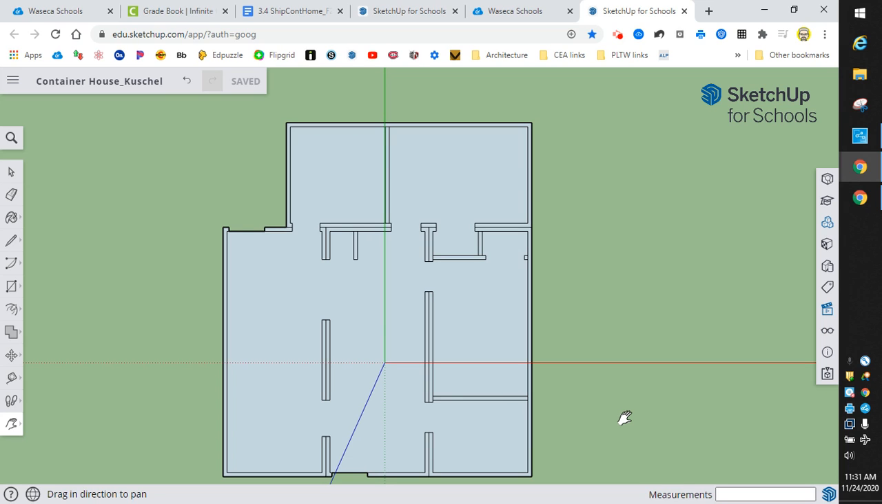Well, welcome back. This is video 3 in our series of helper videos for drawing your SketchUp shipping container house. All right, so to this point, we should have all of our walls drawn. We should have door openings created. And now we are ready to start putting in doors and windows.